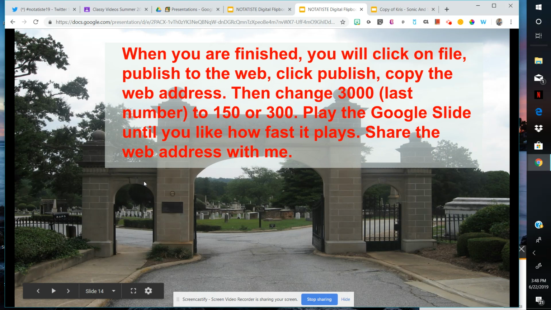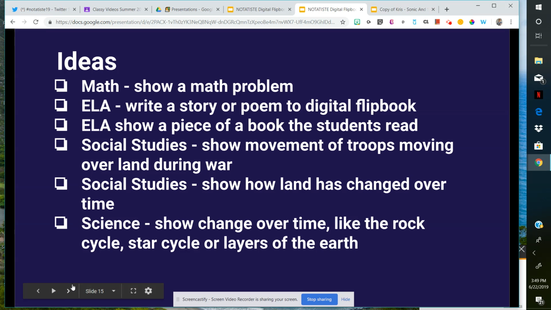And when you finish, you're going to click on File, Publish to the Web. Click Publish, copy the web address, then change 3000, the last number, to 150 or 300. Play the Google slide until you like how fast it plays. You can always change the number.